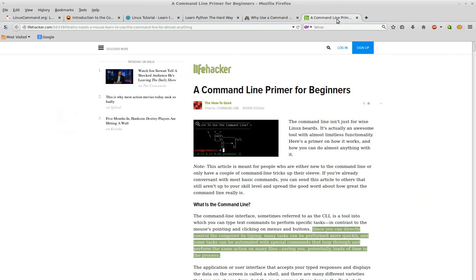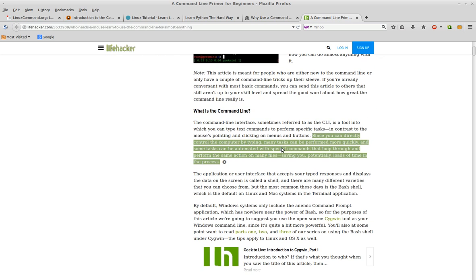Now let's go to the next resource that I have here, lifehacker.com, and they cover a number of different things, not just programming. But let's go into their thoughts. Since you can directly control the computer by typing, many tasks can be performed more quickly, and some tasks can be automated with special commands that loop through and perform the same action on many files, saving you potentially loads of time in the process. So that is another big reason to learn the command line. Efficiency. Again, there are just many different tools and little building blocks, and from that you can do wonderful things.